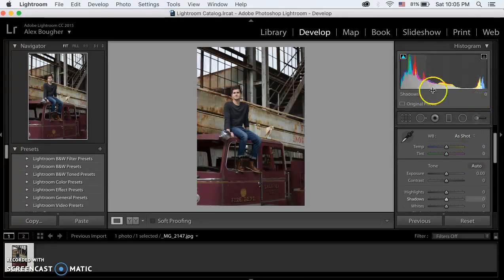So here is the histogram. I don't know how much you know, I don't want to patronize you, but whites are on this side, blacks are on this side, shadows and highlights, and then this is like midtones. The first thing you're going to want to do, you see that this is really far to the left. You want it to be as equal as possible, not without it looking bad.